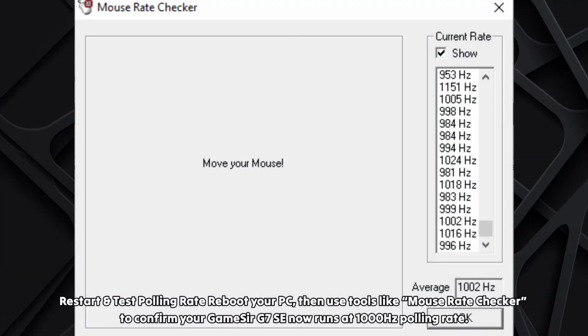Restart and test polling rate. Reboot your PC, then use tools like mouse rate checker to confirm your GameSir G7 Southeast now runs at 1000 Hz polling rate.